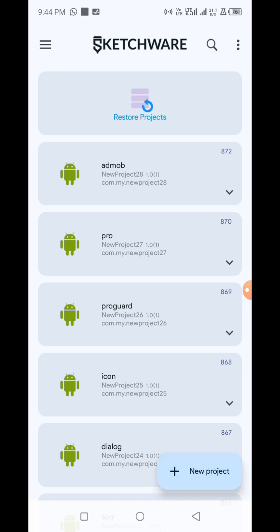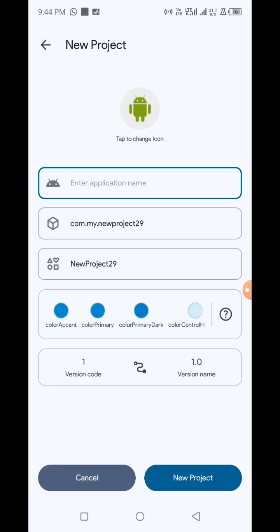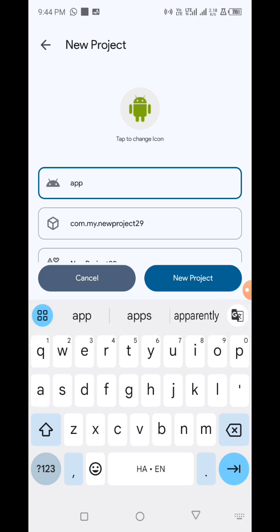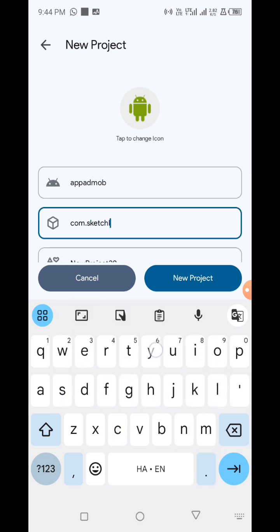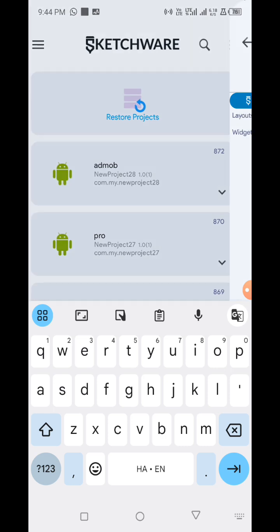Let me start by creating a new project. I can name it app.admob. Then my package name will just become dot my company. Let's use Sketchware. Like I say, package name is our app ID, so just the name Admob. This is a test project.